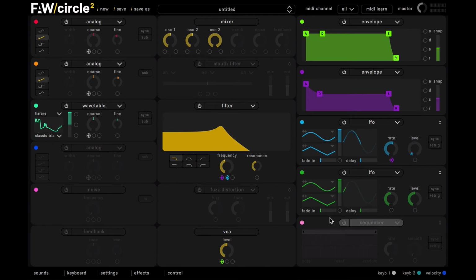And then we're going to assign some frequency modulation onto these oscillators here. So we'll turn on this LFO, and then we're just going to assign that to the fine tuning of these first two oscillators. Again, we want this to be really, really subtle, almost so it's not noticeable.